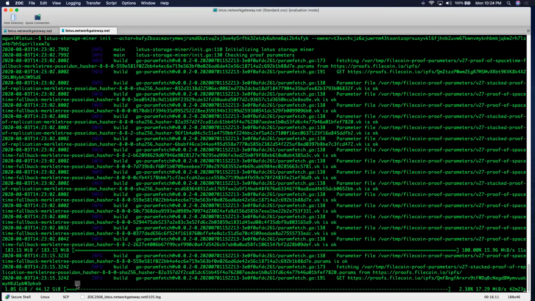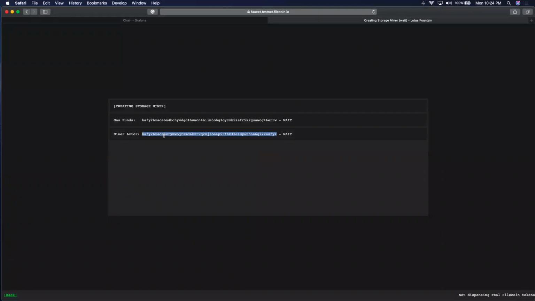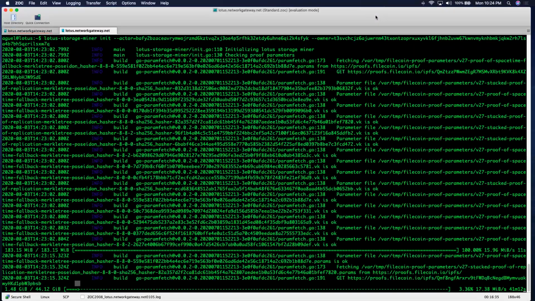And remember, you have your actor ID. You can see here, this is the actor ID. This is the smart contract that accepts the order. And then you also have your BLS wallet that will actually receive the winning Filecoin token. Okay, so again, this will take a while. I will not continue until it's completed. But the idea is once this completes, you now have a miner running on this particular node.